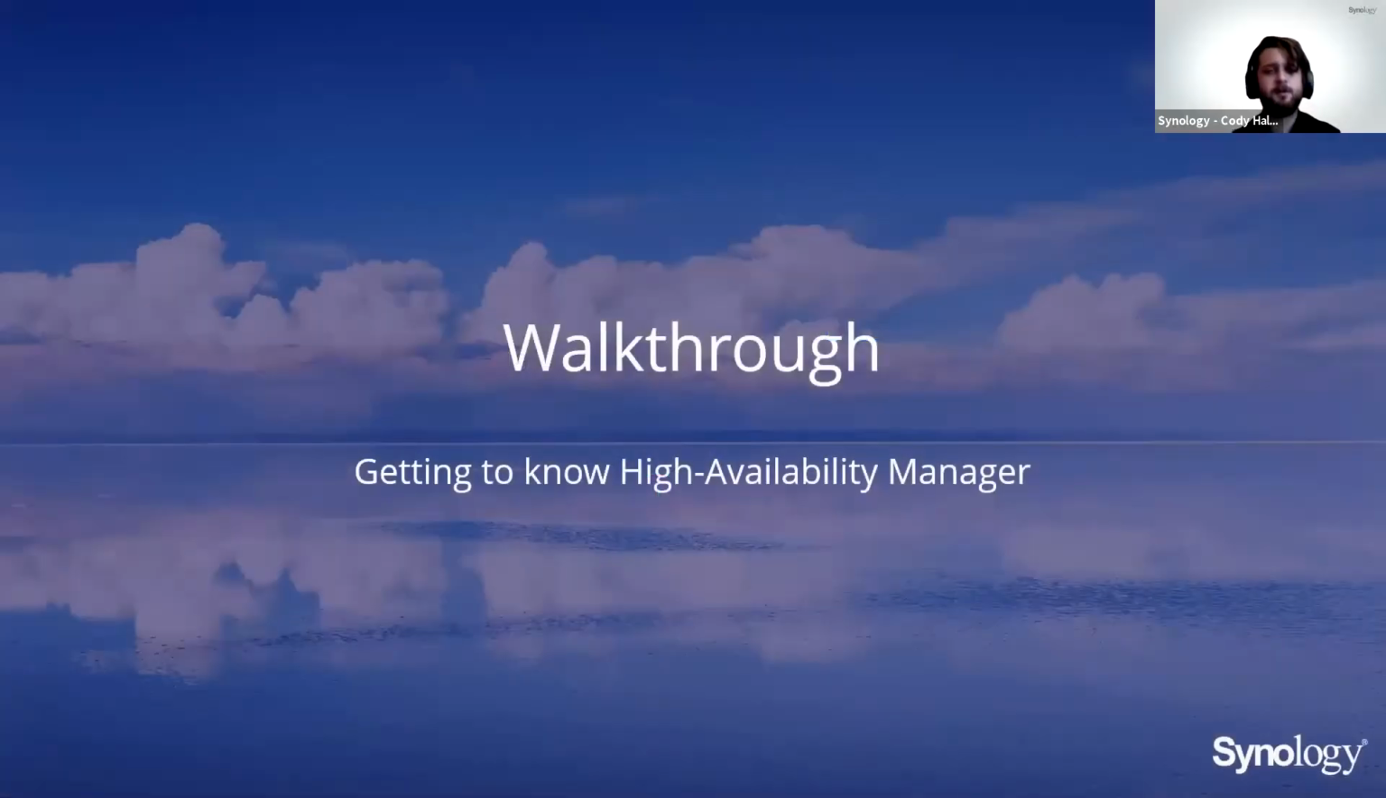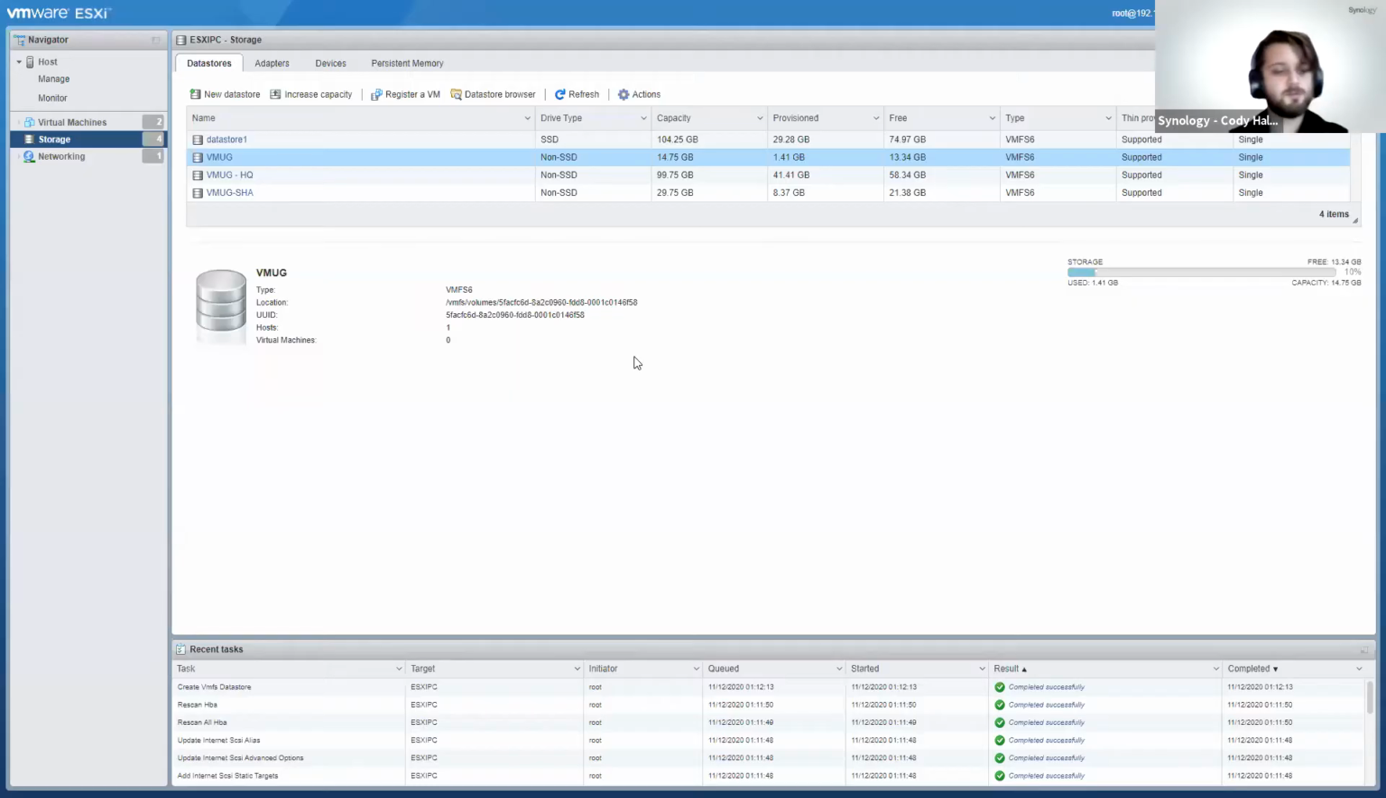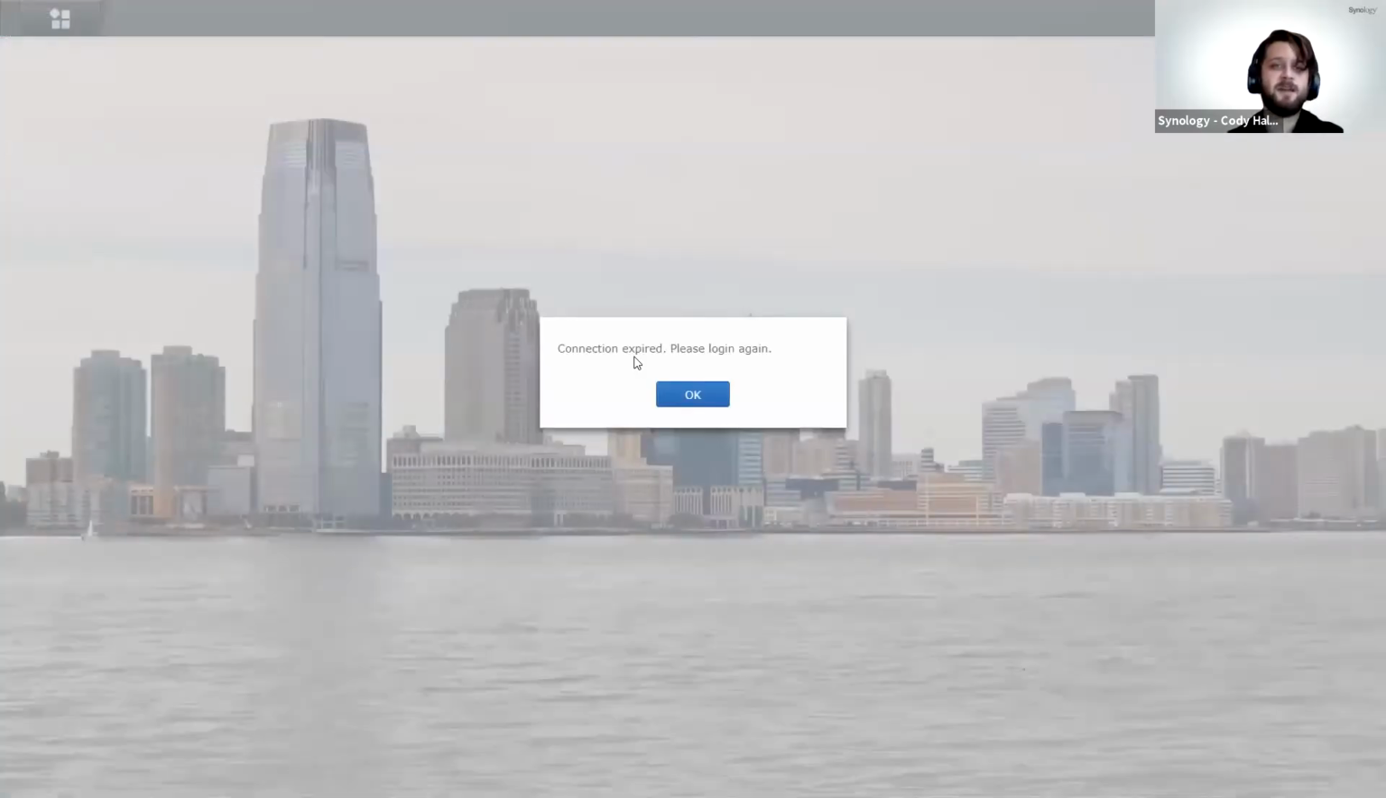So let's walk through High Availability Manager and how to set up that automatic failover and a couple other things you should consider. So we're moving back over to our main NAS environment here.